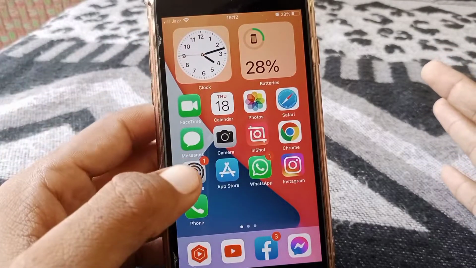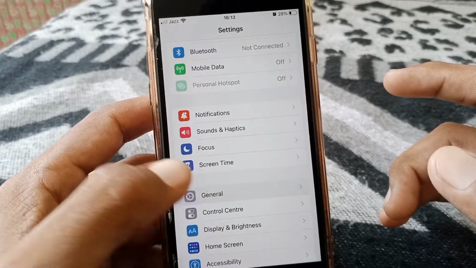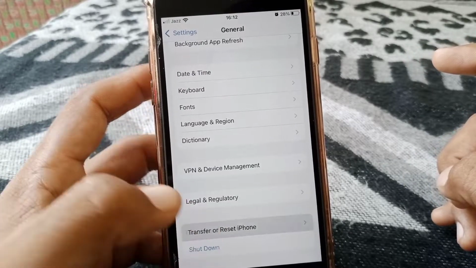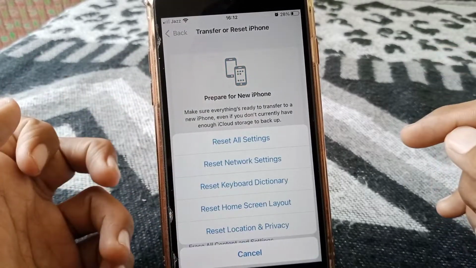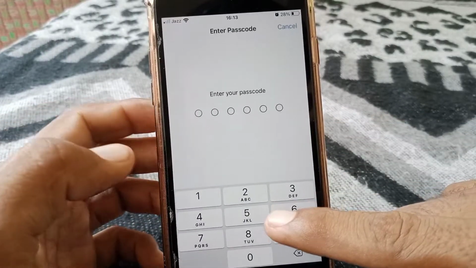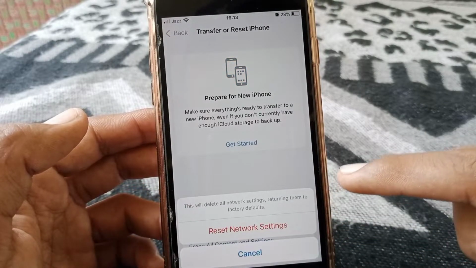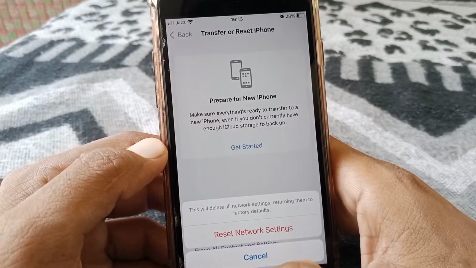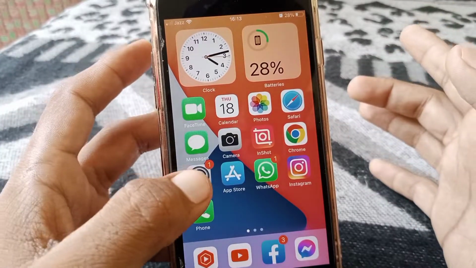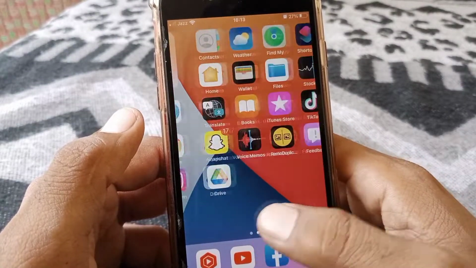And if the problem still exists there, then what you need to do is simply open Settings, scroll down, and tap on General. Then scroll down from here and tap on Transfer or Reset iPhone, then tap on Reset, and from here reset all your network settings. Put in your phone passcode, and then tap on Reset Network Settings to confirm the process. After resetting the network settings, restart your phone, and then rejoin the network again. After doing all these things, hopefully your problem will be fixed.